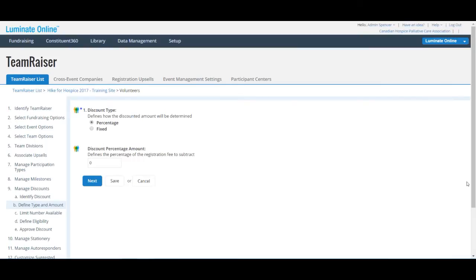In the next step, you have to identify what the amount of your discount is going to be. So there's 2 ways that you can do that. You can do it by a percentage, meaning you want to allow 100% off or 50% off, or a fixed amount, which is a dollar amount. So if you wanted to give $5 off of your registration, for example, you would use the fixed amount. In this case, we're going to leave it as percentage because we know we want it to be free, so that's a 100% discount.